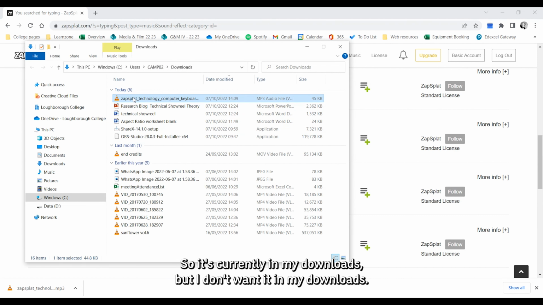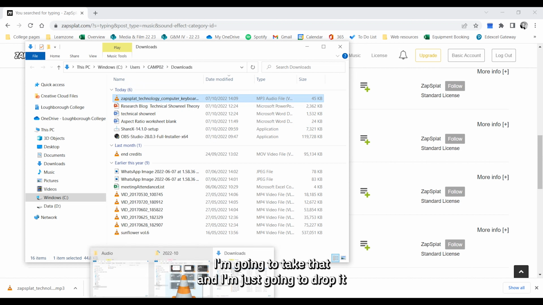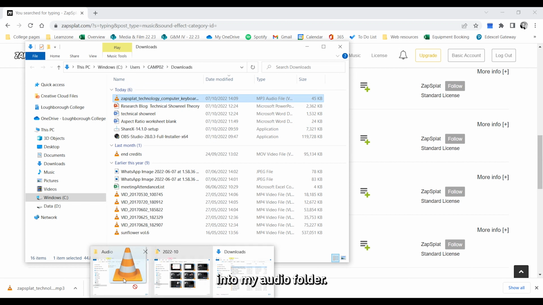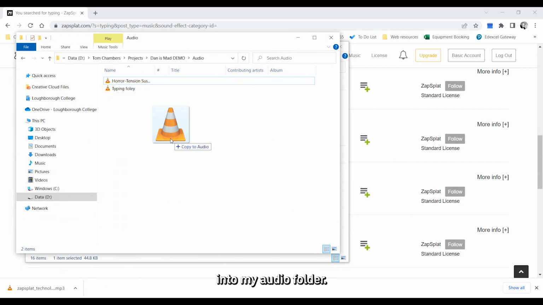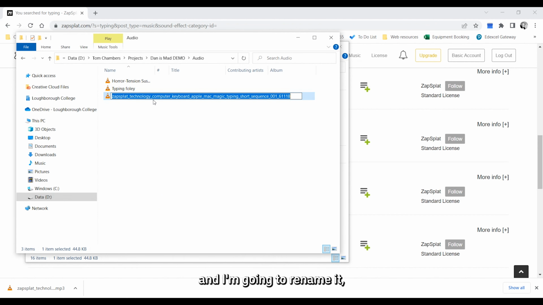So it's currently in my downloads, but I don't want it in my downloads. I'm going to take that and I'm just going to drop it into my audio folder. So now I've got a copy of that in my Dan is Mad project folders in the audio, and I'm going to rename it typing number 2.